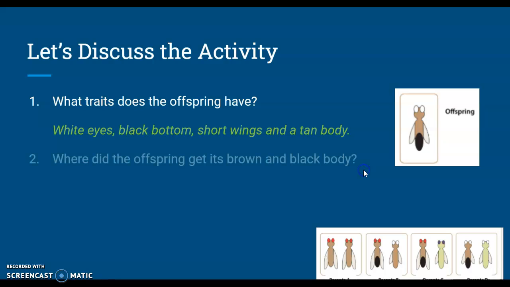Where do you think the offspring gets its brown and black body from? And its parents is not the correct answer here. This is where I want you to look at those parent combinations that were at the bottom of your page, that are also at the bottom of the screen. Which parent combination would produce an offspring with the characteristics of the one that we see in front of us?